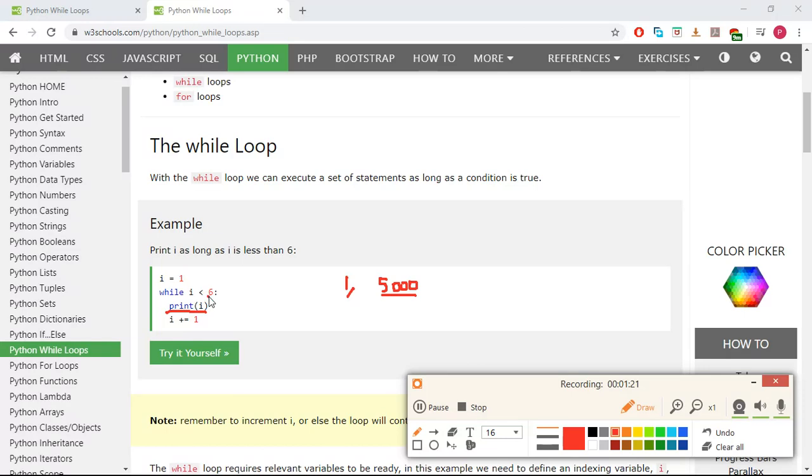6 is a small number. So what you do? I mean, you could do print 1 up to 5,000. You can write this like 5,000 times, or you can use a while loop. So what you do first is you need to have, like I said before, a number of times that you want this thing to print.